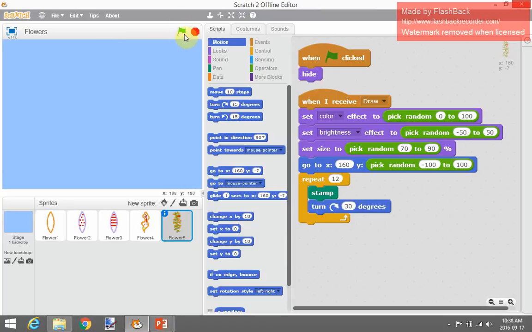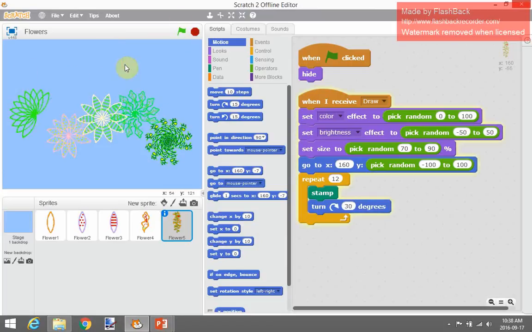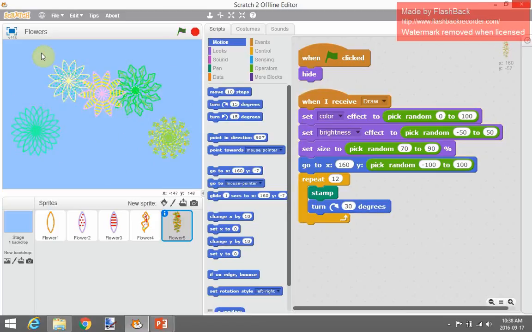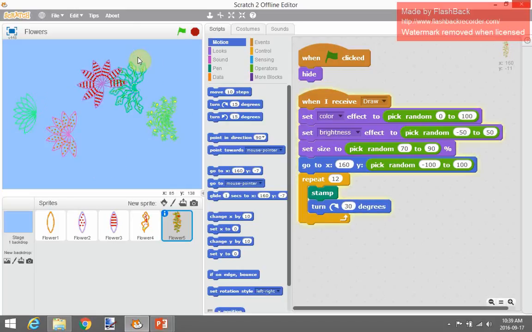So if we run our program and we click anywhere on the stage, you can see every time we click, it draws what seems like different flowers. Even though we're using the same petal, we're just using the color effects to change their colors, brightness, that kind of stuff.